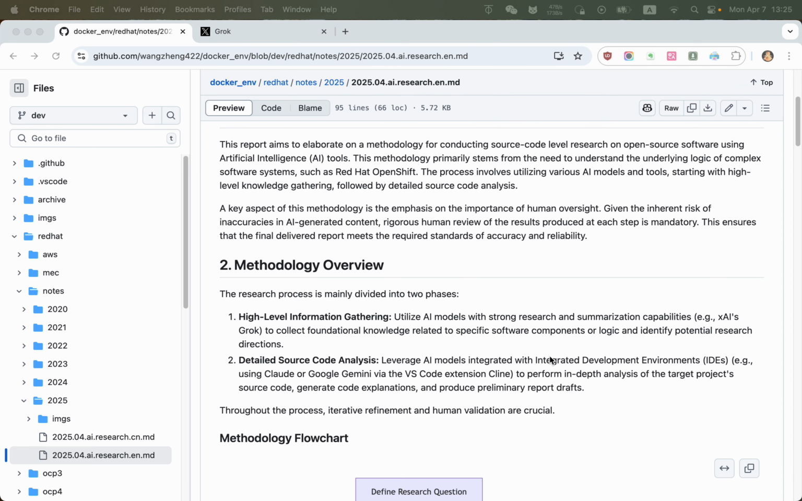We have two steps in this workflow. First is high-level information gathering. That means you use some AI tools that can connect to the internet to do searches and also have deep research capabilities. We will use Grok in this example, and you can collect information on your requirement and get some insight on the direction of your research.